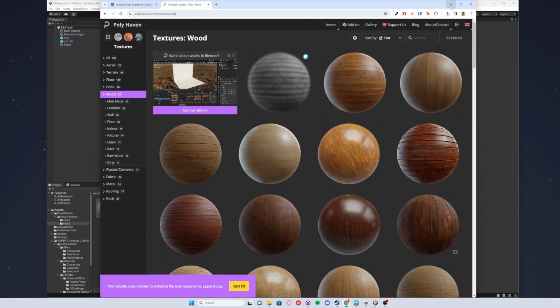So go through here, find things that are interesting, create materials, apply them to things in your scene, and see what kind of nice set dressing you can do inside of Unity.